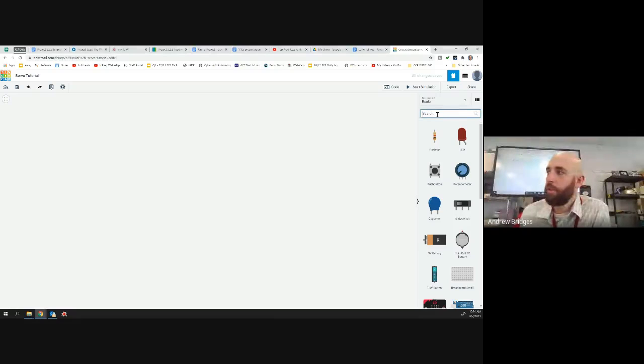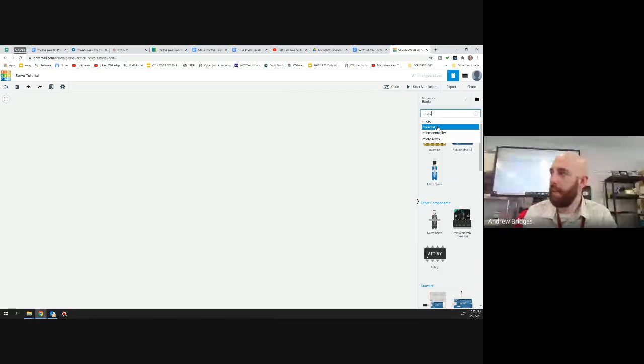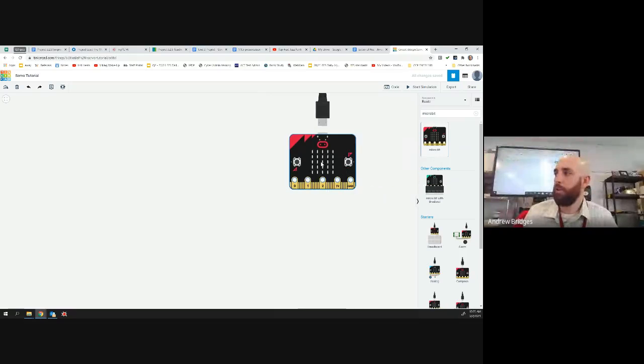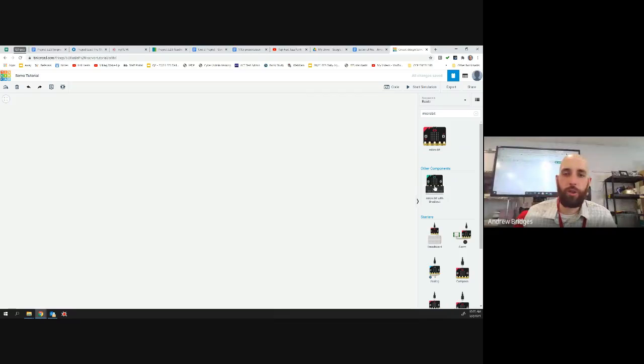So I'm going to go ahead and go to my search window, and I'm going to type in micro bit, and there are some suggestions, and I'm going to choose micro bit. Now, if you look in your toolbox, you've got the regular micro bit. I don't want that, so I'll hit escape. There's the micro bit with breakout, which we used before.